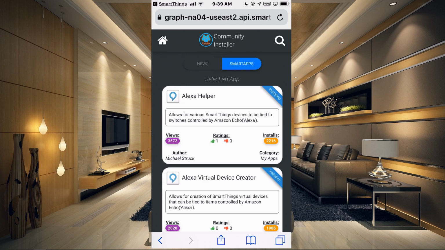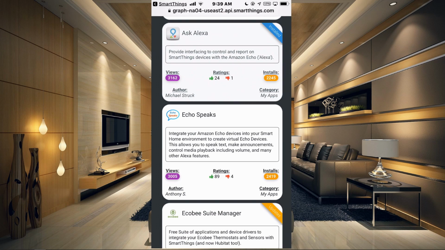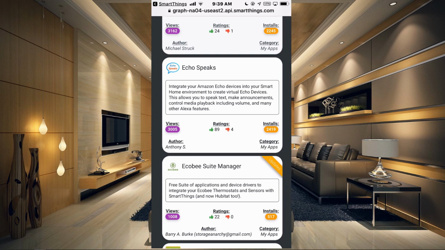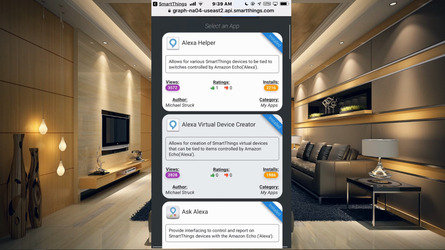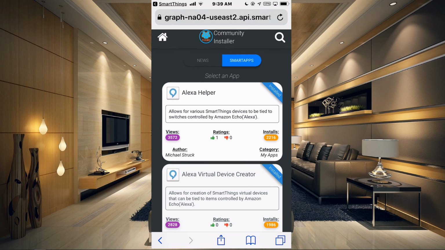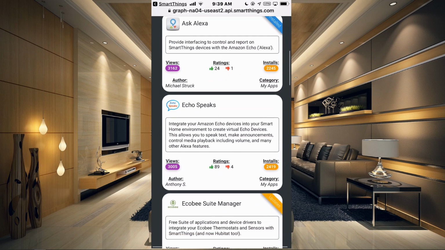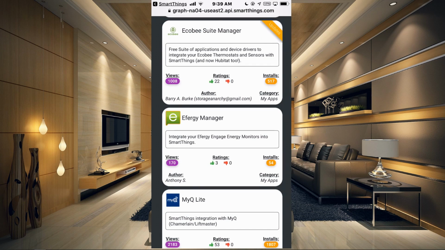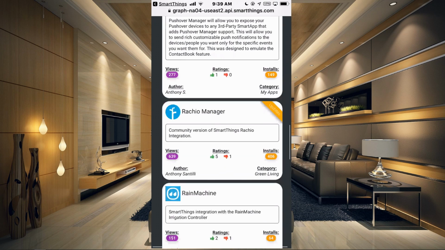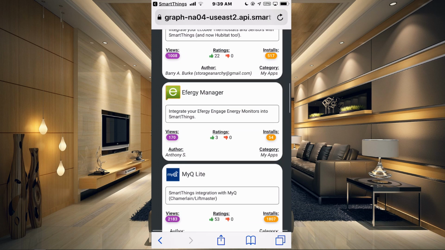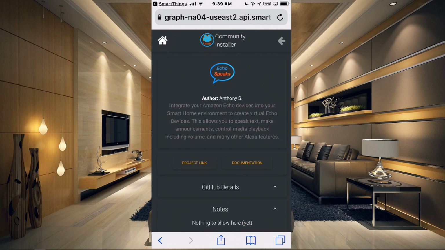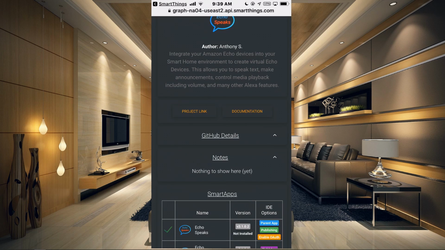And here we go. In the middle, we have Echo Speaks. You can see anything that I have installed has an installed banner in the upper right hand corner, and anything that needs updates says updates, and anything you don't have installed has nothing up there. So I'm going to go up to our Echo Speaks, tap on that. It's going to go ahead and give you some information about it.